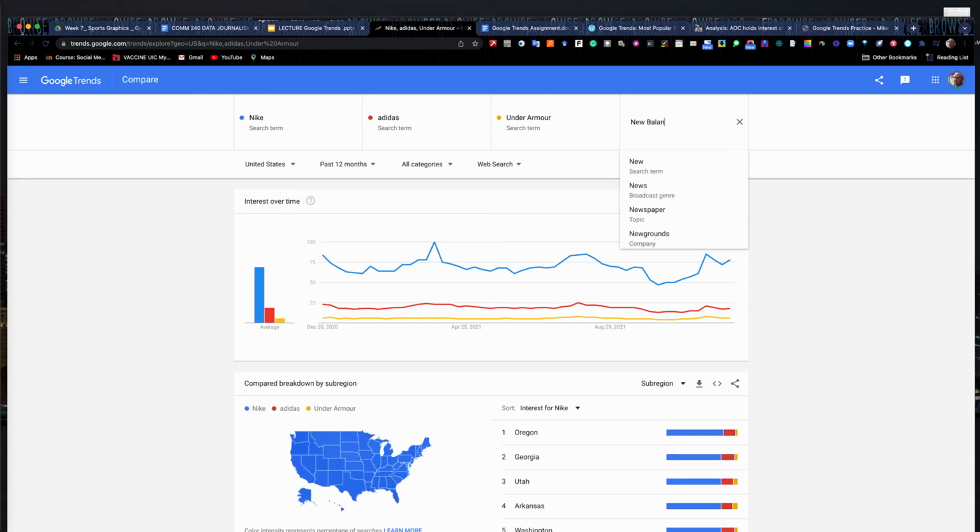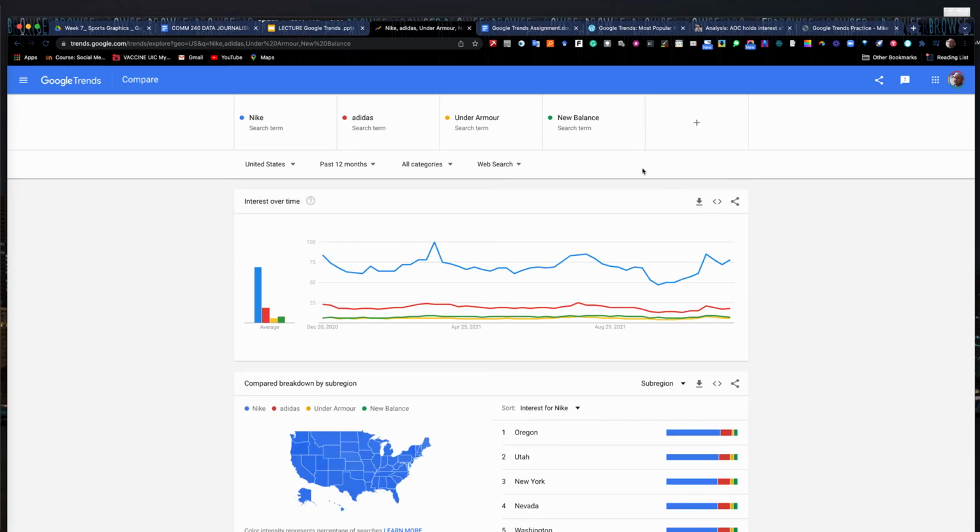And New Balance. New Balance not doing so well. Under Armour is kind of way down there too. And then Adidas is here. Nike rules the day. You can't always assume, okay, well, Nike spiked here and seemed to do pretty well here.